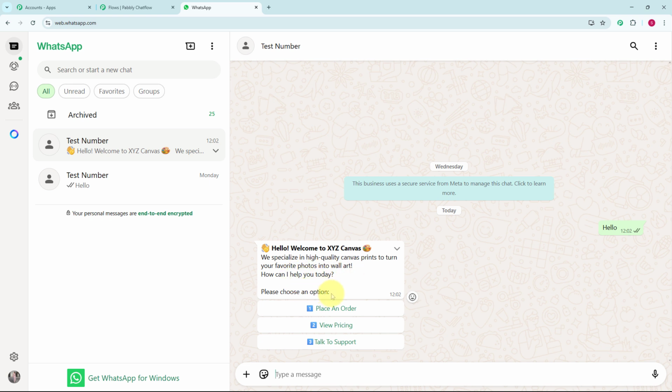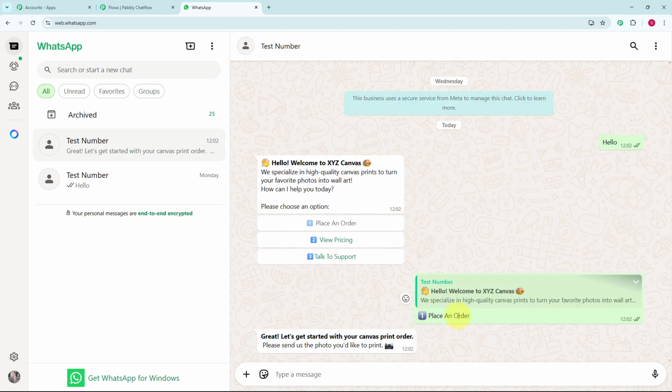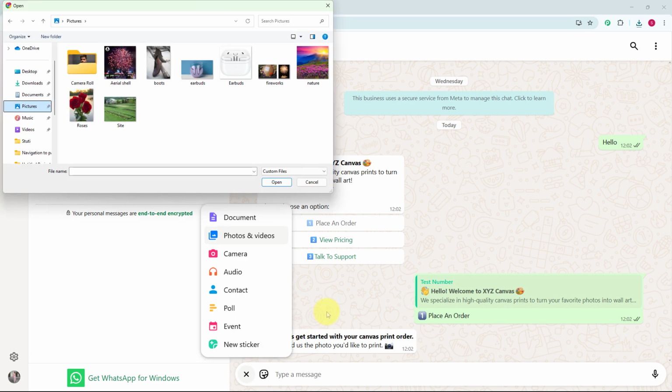Please choose an option. And here we are getting 3 buttons: place an order, view pricing and talk to support. So now let's click on our first button, place an order, and see what will happen further. Now as I'm selecting place an order, it is asking me to provide the photo which I would like to print. Here you can see I have this image, so now I am going to send this image.